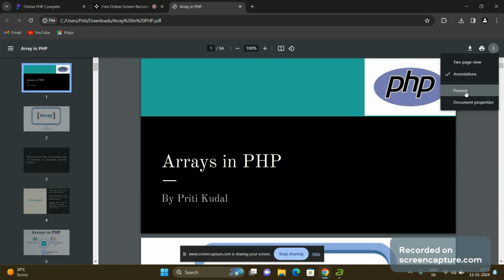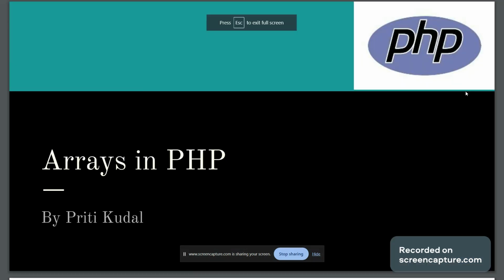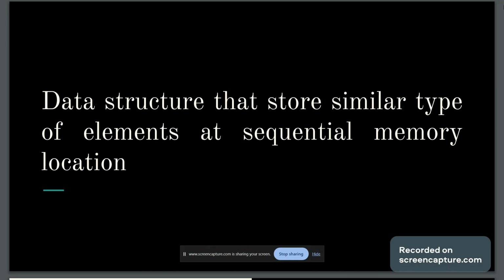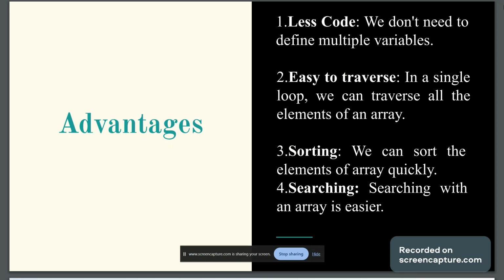Welcome back. Today we will see about arrays in PHP. We have seen arrays in basic programming languages. An array is a data structure which stores similar type of elements at sequential memory location. Now, what are the advantages of using an array?